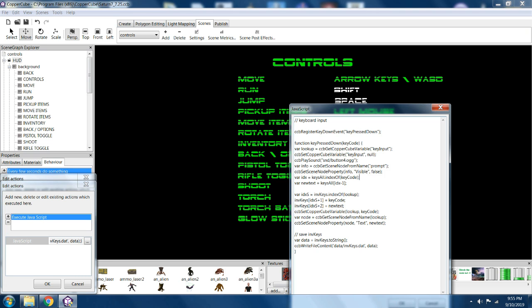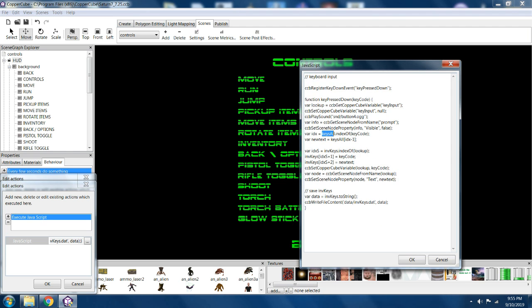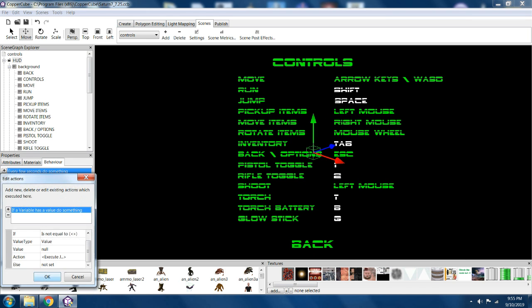Don't need that anymore. So now keys all is an array table of data. It's looking at the index of the key code that you pressed, so it knows it wants to find the text. So new text equals keys all IDX -1, which is just this index here. It's the text comes first and the number comes after it. So I'll just show you that.